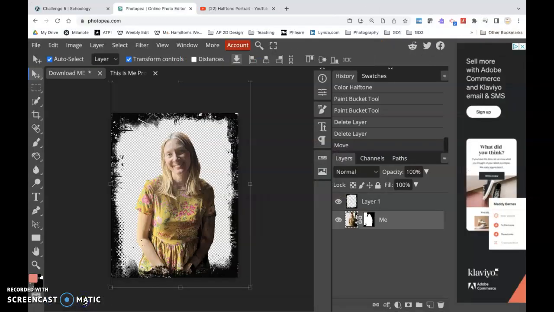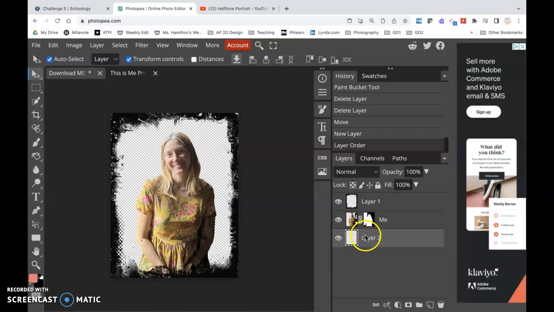Okay, here's our continuation. So this is what your image should look like right now, roughly. And now we are going to click on your image layer. You're going to add a new empty layer, which is this piece of paper to the left of the trash can. And I'm going to drag it below me. So now it should be on the bottom.